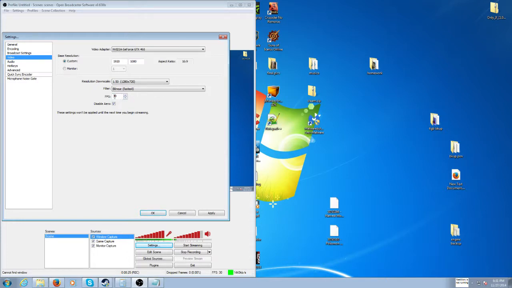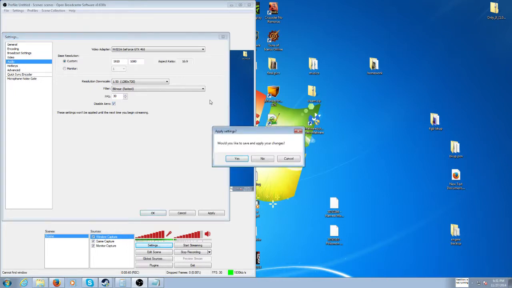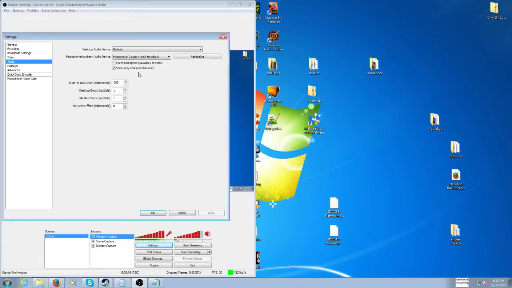And FPS, you can set that to 60 if the games you're going to run are at 60. YouTube supports it these days, so if that's what you're doing this for. And then disable Aero. You want to check this if you're ever going to use monitor capture. Otherwise, monitor capture will be terribly slow. Very slow. We'll save that.